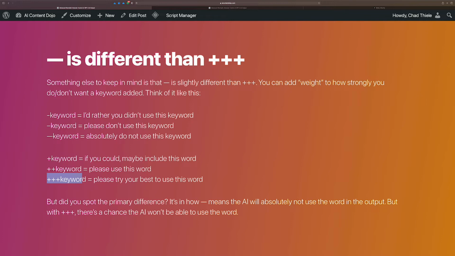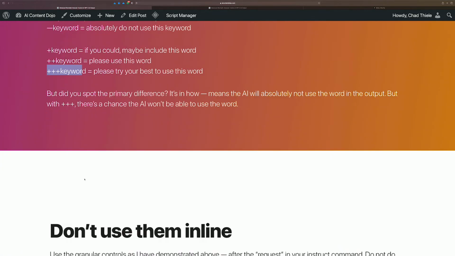So the triple minus and the triple plus are just a little bit different. Triple minus means you absolutely won't see that word in the output. Triple plus means you probably will, but there is a chance that you won't if it can't make up a phrase or bring back results for you.